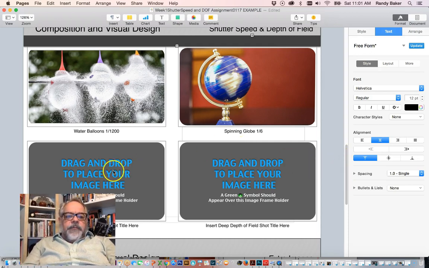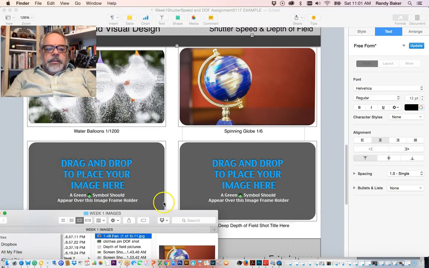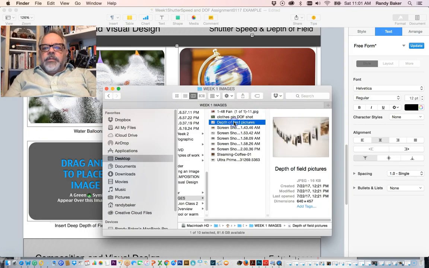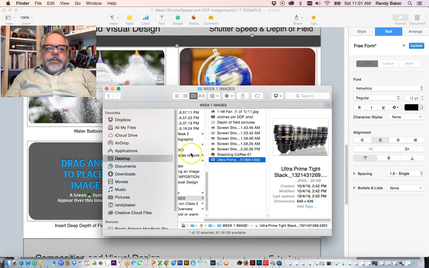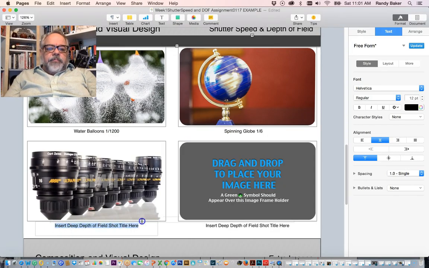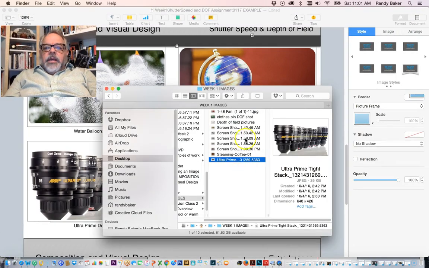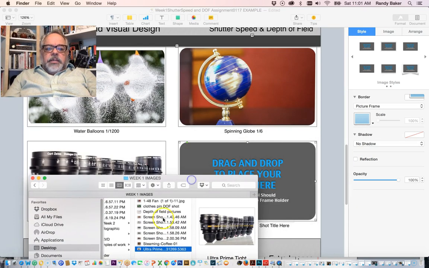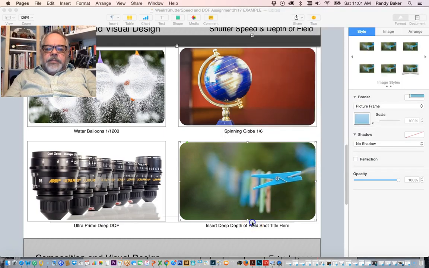of a second. And then for my deep depth of field shot, let's see, what did I use for my deep depth of field? I used the primes. So this was the ultra prime shot. So I'm going to put this in, ultra prime, deep depth of field. And then for my shallow depth of field shot, we use the clothespins. So let me drag this in. Clothespins, just like that. Okay, and I type clothespins, shallow depth of field.